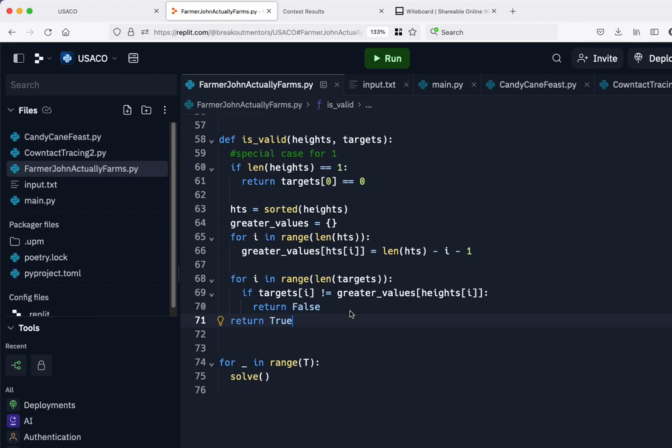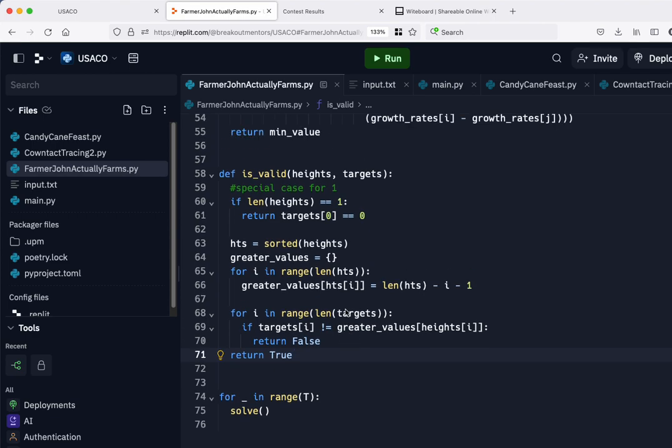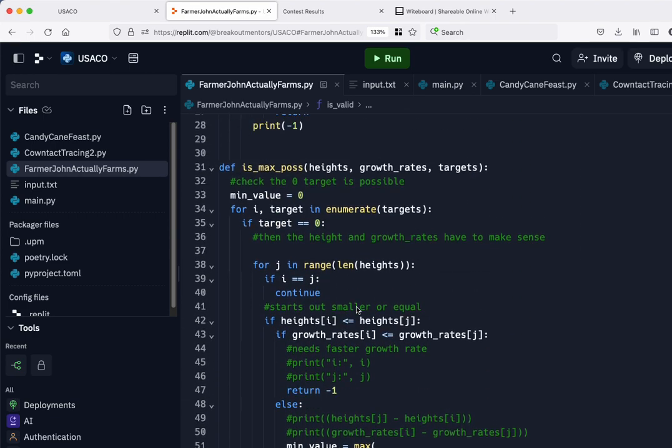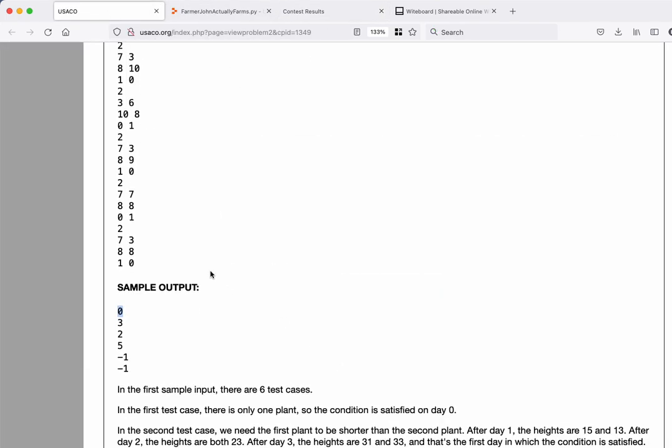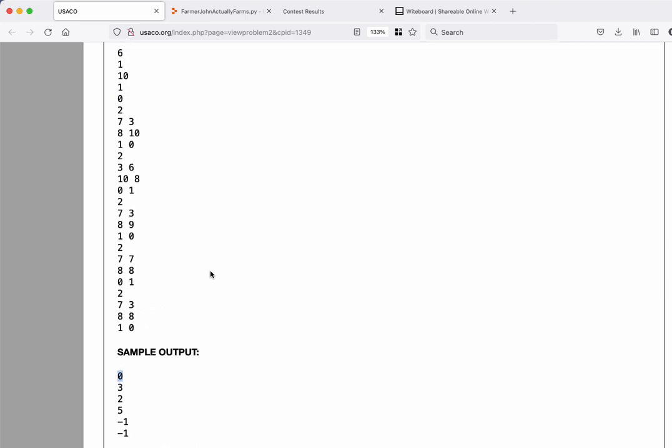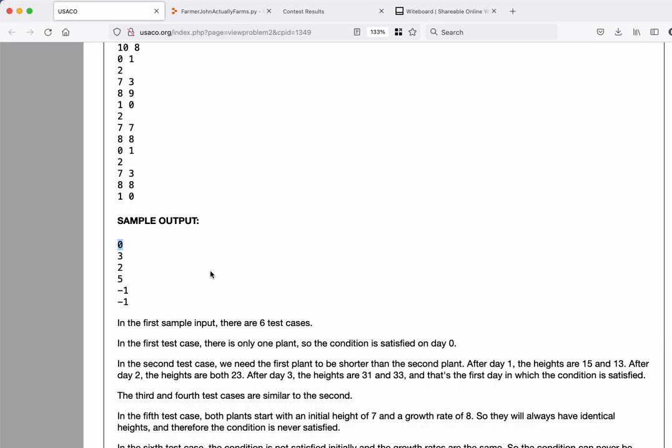So that's, again, probably not optimal, but for bronze, you should be able to get most of the points possible here. The next problem-solving insight is that we really need to figure out when it's not possible to provide the answer.